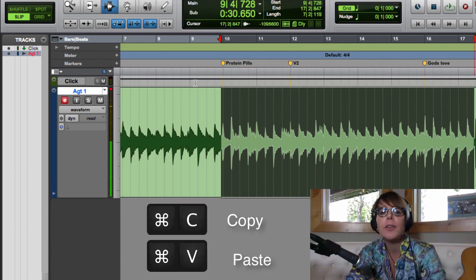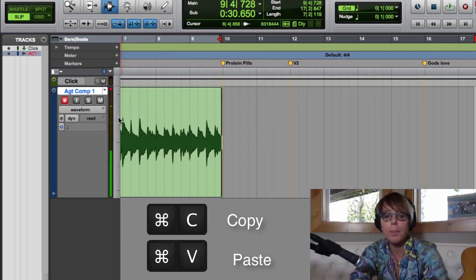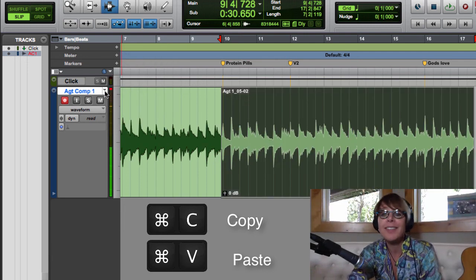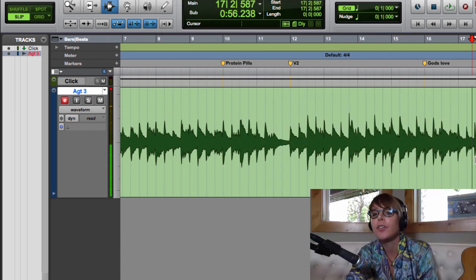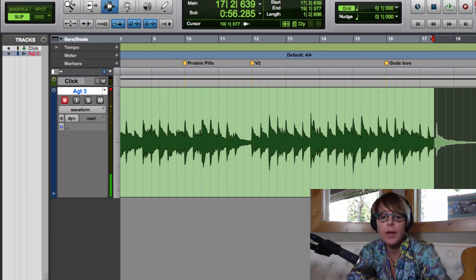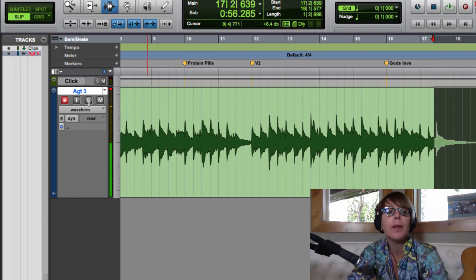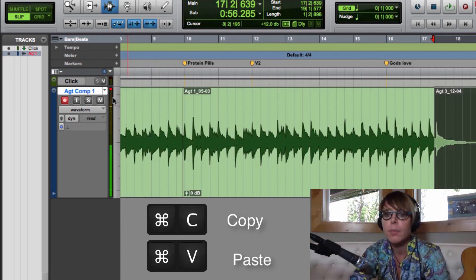I'm going to copy this, Command C. I'm going to go to the comp. I'm going to paste, and then I'm going to take the last note from take three. I just like that better. So watch this. I'm going to take the last note. I'm going to highlight it, copy, and I'm going to put it onto the comp playlist.